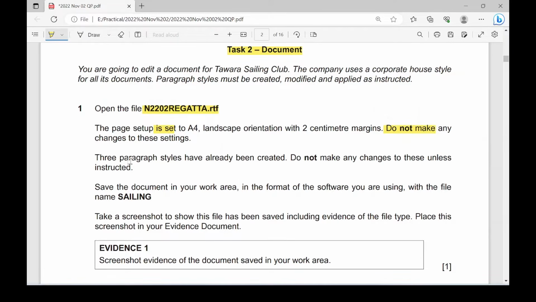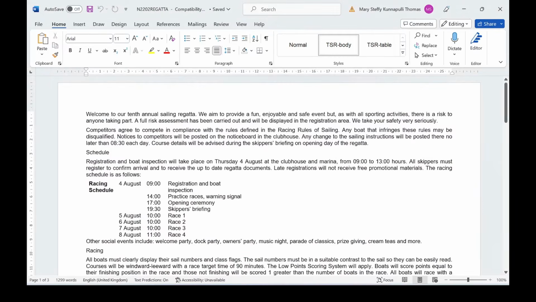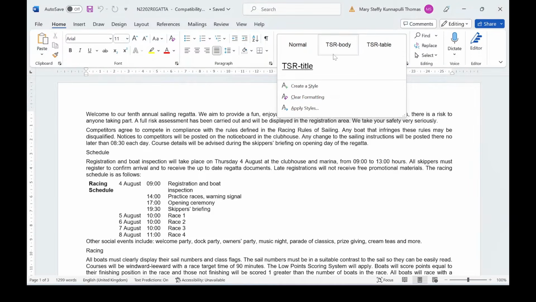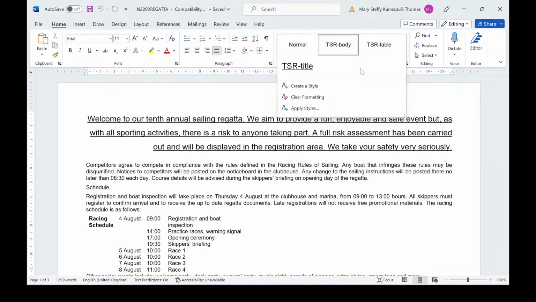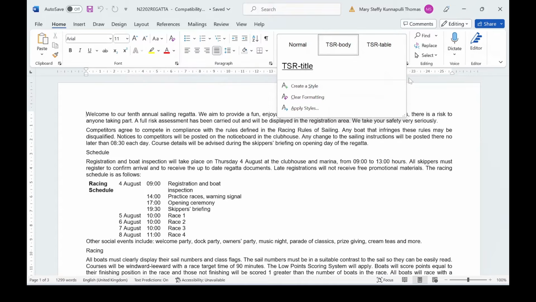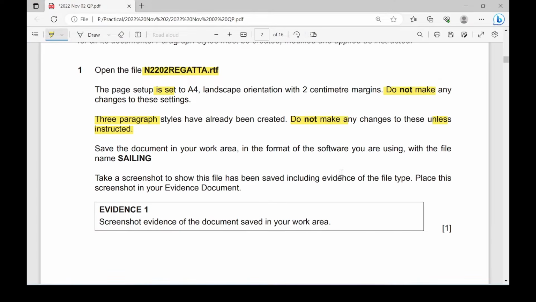And then 3 paragraph styles have been created already. Do not make any changes to these unless instructed. So let's look at those 3 styles first. You have the styles here. TSR body, table, and title have been created and applied to the text. We are not supposed to change the settings of the formatting unless it has been instructed.